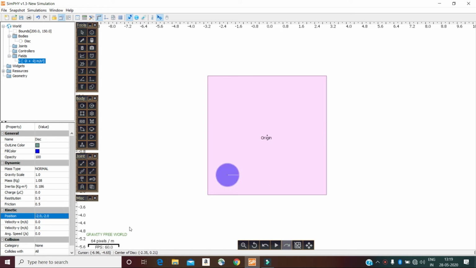Now let's run the simulation. As you could see, the body executes to and fro motion inside the region because of the specified expression. This is how you can create a gravitational field.